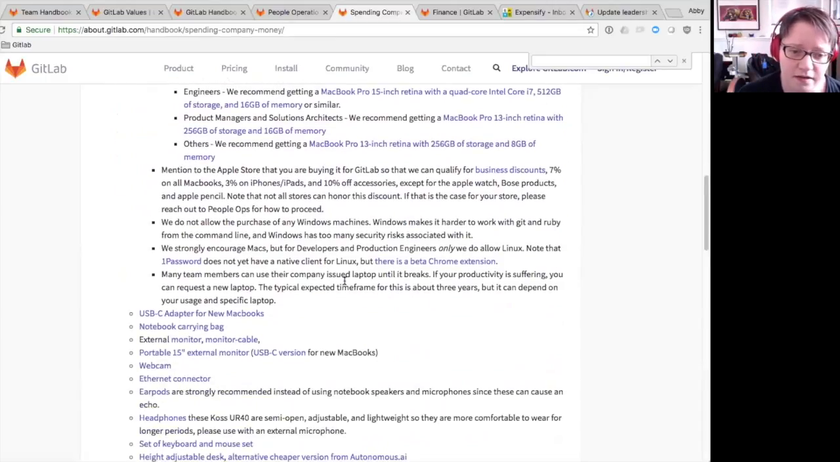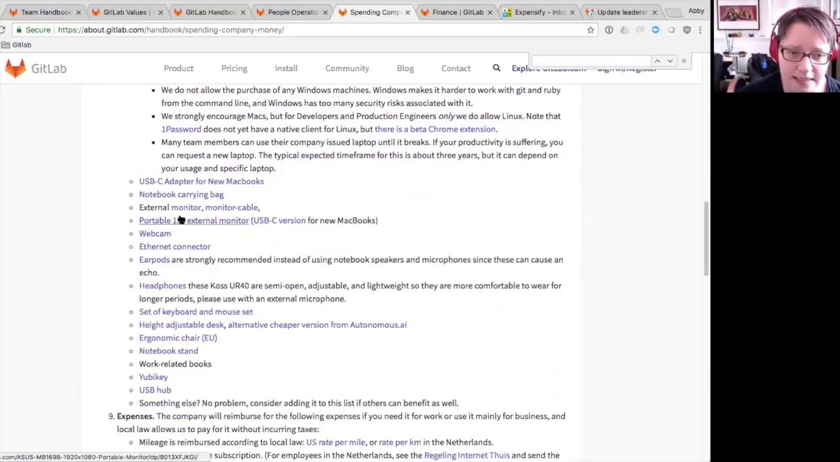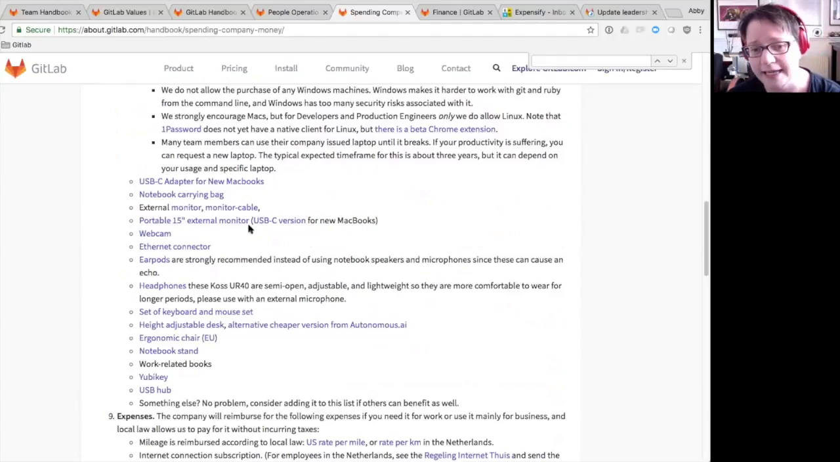But there's some other equipment listed here as well, if you haven't had a chance to look at it. These are just suggestions, by the way, things that you might want to order. Obviously, some headphones are more expensive than others, but again, if you're not sure, just check with your manager or PeopleOps before you order it.